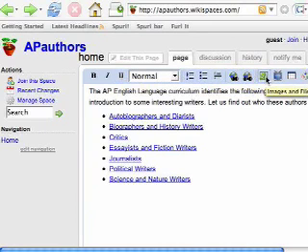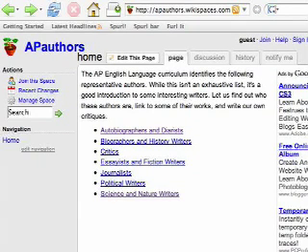I can add images, but anybody can make changes to this page, and that is the strength, and I suppose what some people would consider a drawback to the wiki. So when you go to my class's page, the address is apauthors.wikispaces.com. It'll look like this, and what you should do first is sign in.